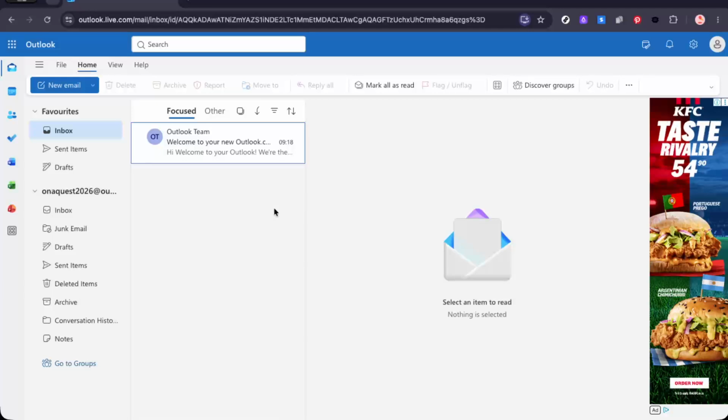This is useful not only for spam, but also for repeated unwanted messages that you no longer want to deal with. To begin, open Outlook and go to your email inbox. Make sure you're on the main mail screen where you can see your list of incoming messages. This is where you'll be able to select the sender you want to block.